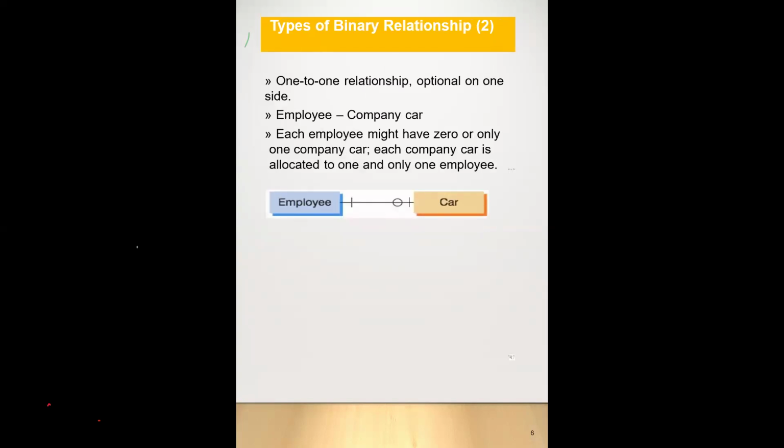Then we have one to one relationship, optional on one side. All right, so let's see, employee and then company car. So each employee might have 0 or only one company car. That's why we have employee one, car belongs to an employee, or you might not have a car at all, right? Each company car is allocated to one and only one employee. That's why we have only one here.